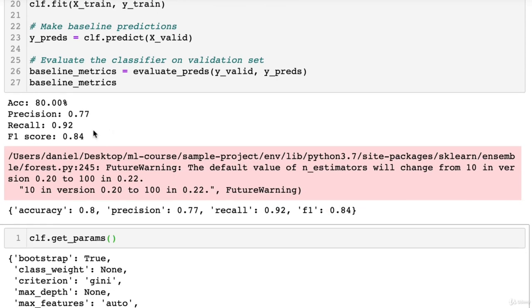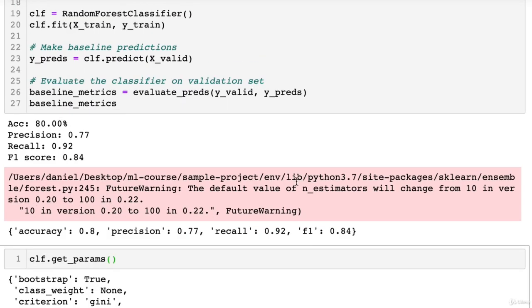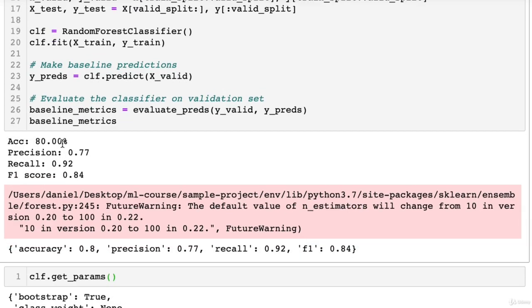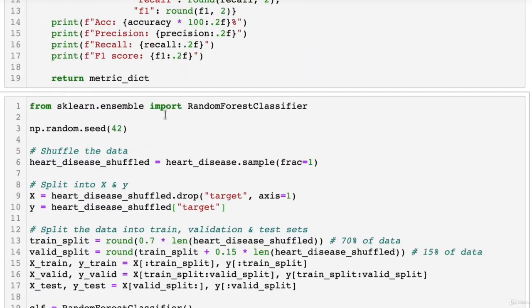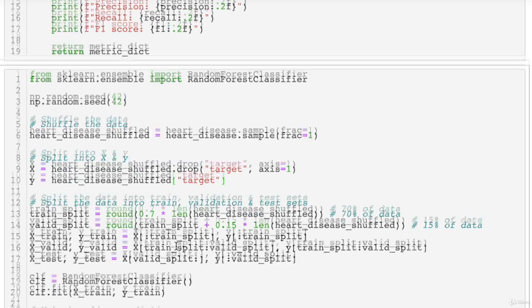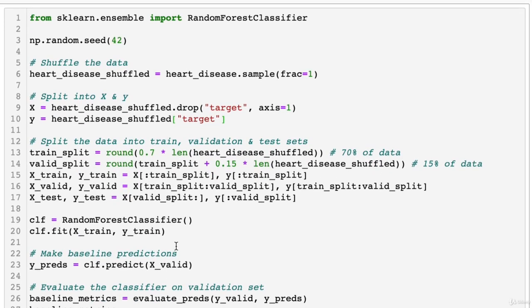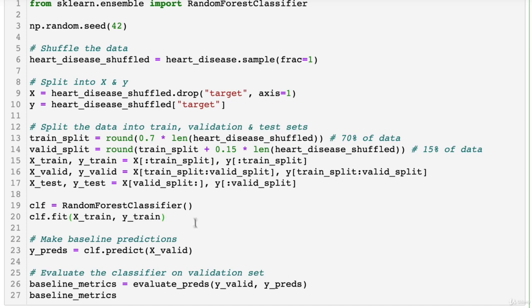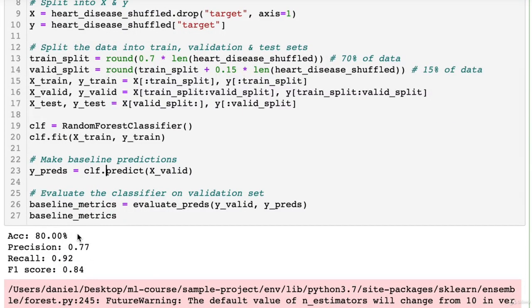There we go. Whew. So we're getting this warning here that the value of n_estimators will change from 10 in version 0.20 to 100 in 0.22. So this is our baseline metrics now. What we've done is we've created a train, validation, and test split. We've instantiated a model just as we had done before. We've fit it on the training data here. And then we've evaluated the baseline hyperparameters on the validation set and got these metrics.